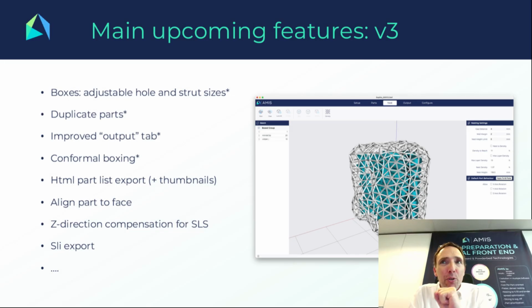We do, of course, still have some upcoming features as well. By fall next year, our version 3 will be coming out, which will have the main new features you see listed here. Some of them, with the asterisk, are already being tested as we speak, so some selected trial users might be able to experience them in the coming days.